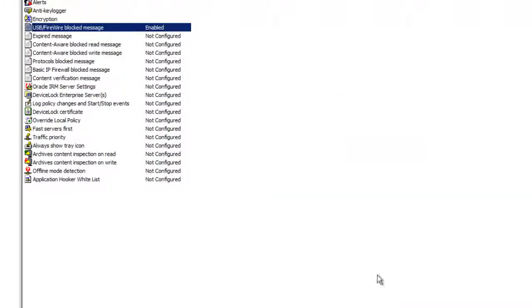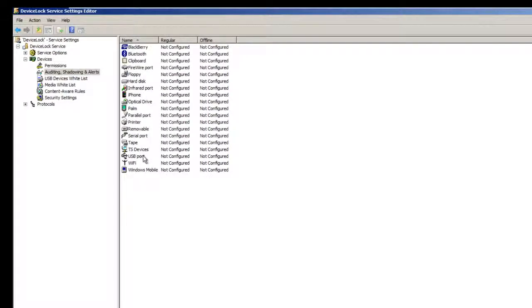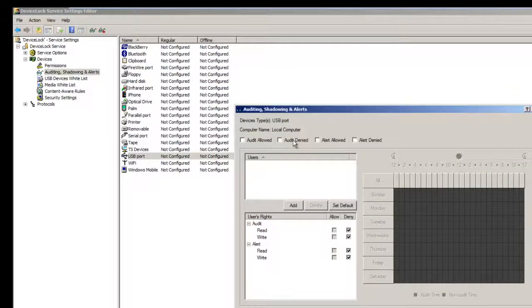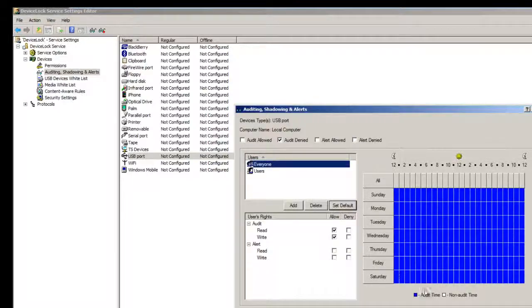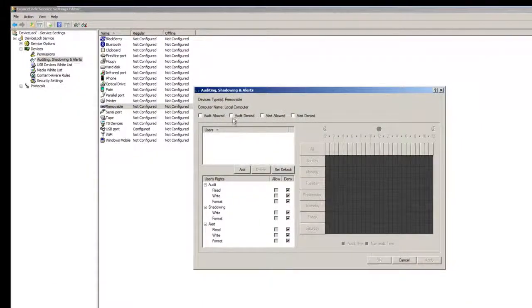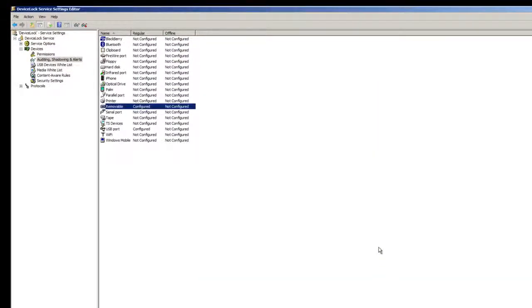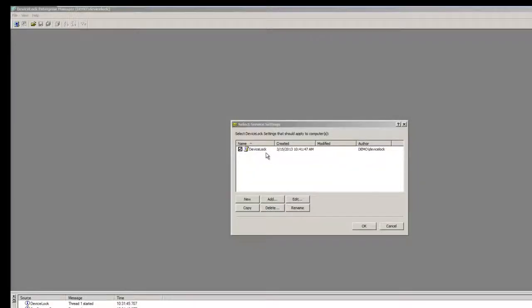We'll say OK. And then finally, we're going to go down to the auditing and shadowing to allow auditing of activity on the USB port and removable devices. We're going to audit only denied attempts and set default. And we'll do the same thing for removable. Audit denied, set default. Once these settings have been made, we can now close this window and push this policy to our Windows 7 machine.